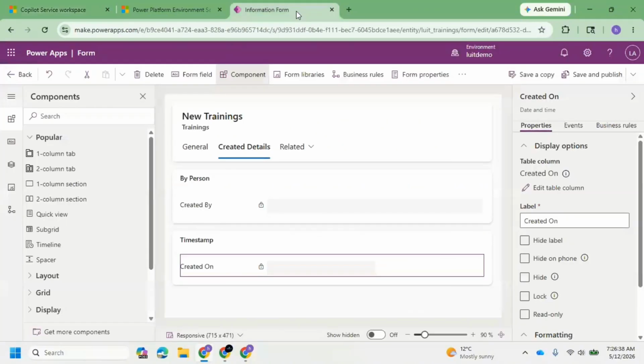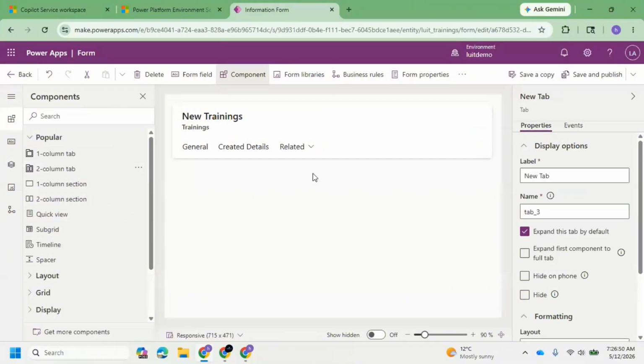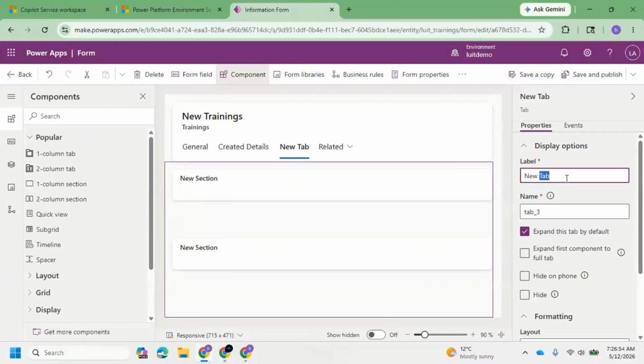So in such scenarios, what we will be doing is creating a two column tab. Within the two column tab, we will keep the sections. Okay. Let's create one more two column tab, where we will have the modified details.